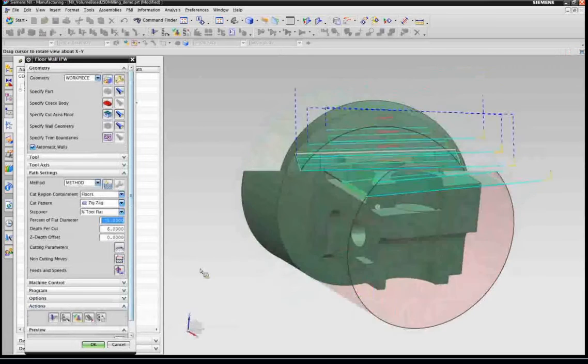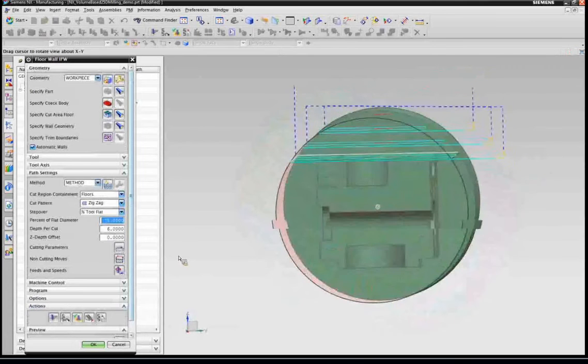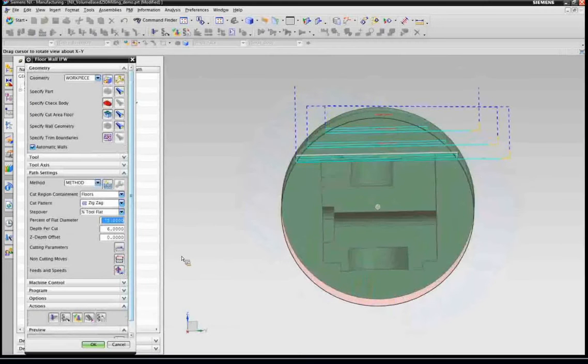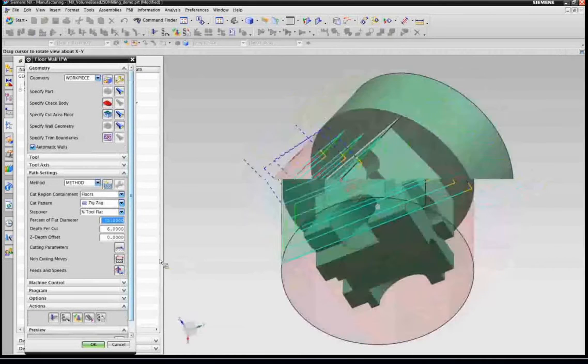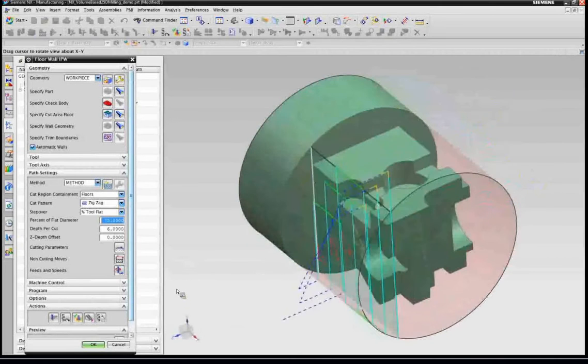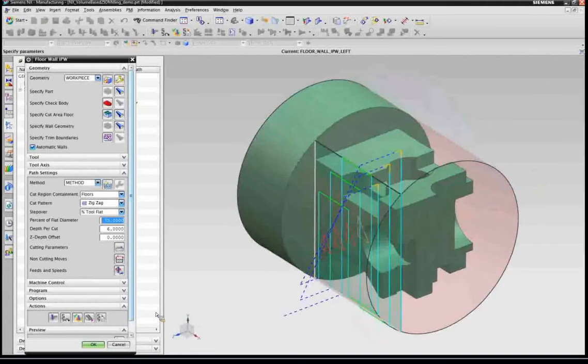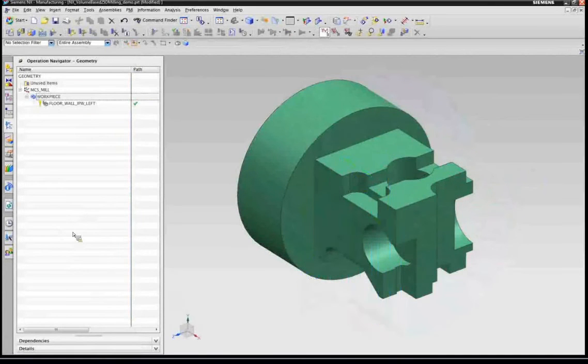You will hopefully see that this is a very efficient tool path. It really knows where the material is, so it starts to cut exactly where the material starts, and it doesn't cut any air whatsoever. I'll show you that in a little bit more detail in a minute. So that was my very first operation.